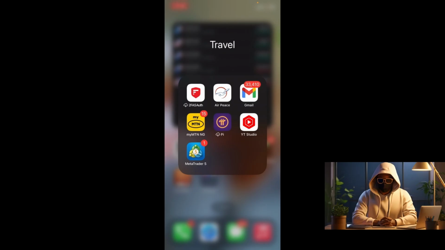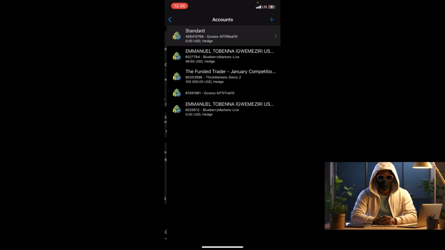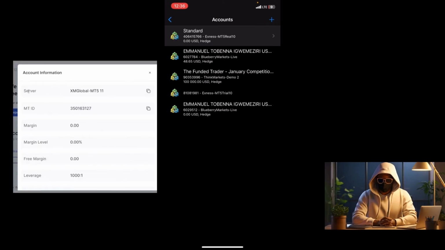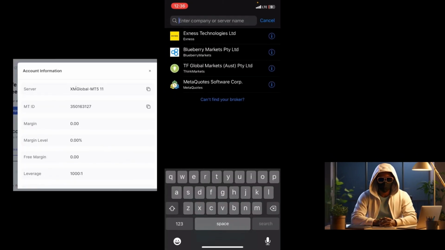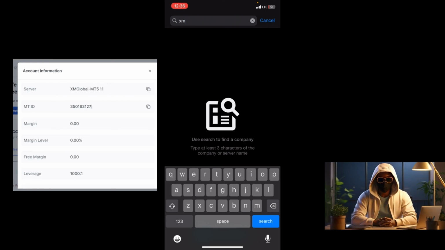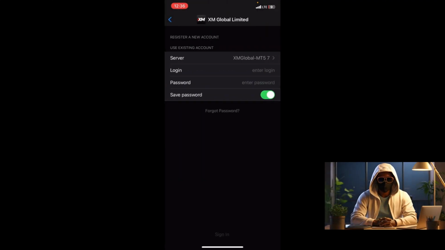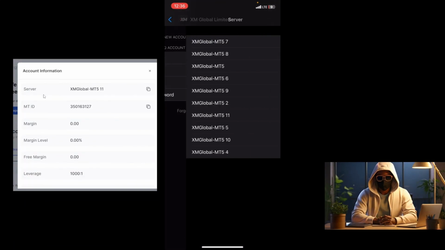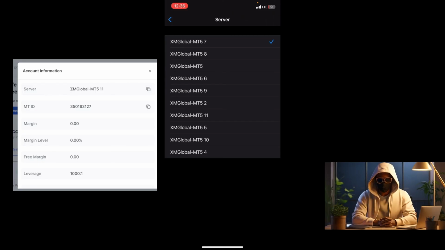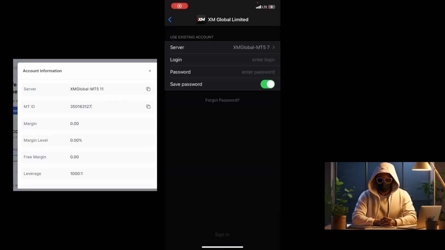So let's go to our MT5. As you can see, this is my MT5 on my mobile phone. So open that up and click on the top, click on the plus icon, then search for the name of your broker, which is XM. Search for XM, and let's wait for it to load up. As you can see, this is XM Global. Click on it. Then now this server is where you put in that server I showed you guys. So the server we'll be using is server XM Global MT510.